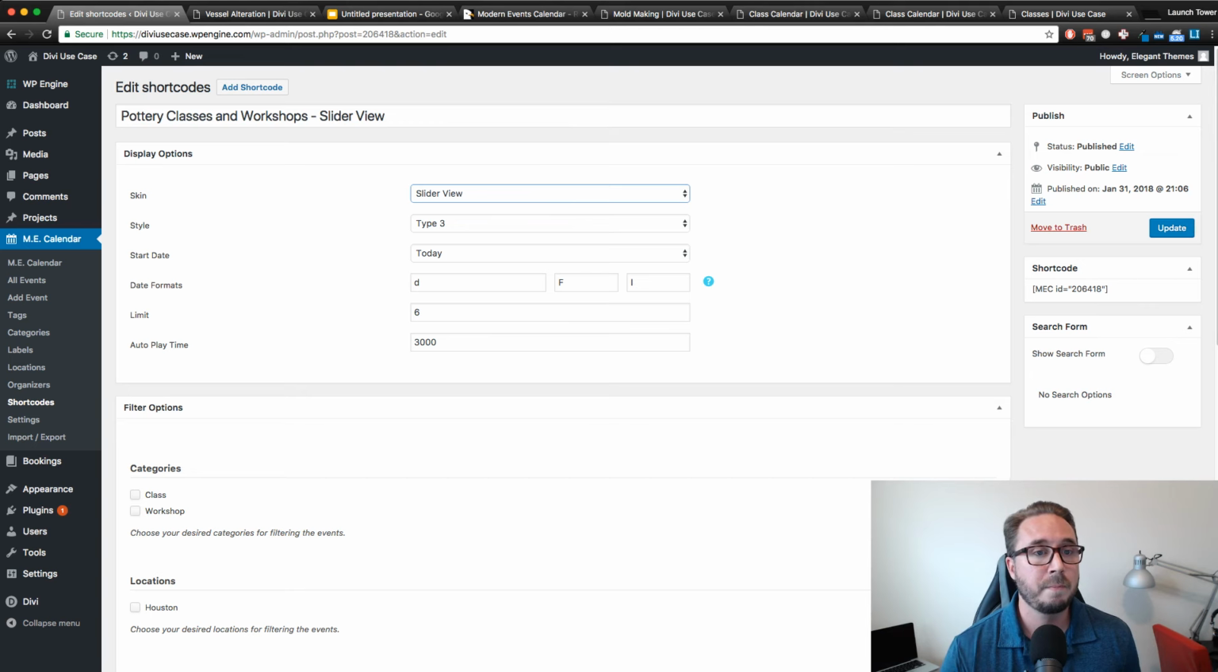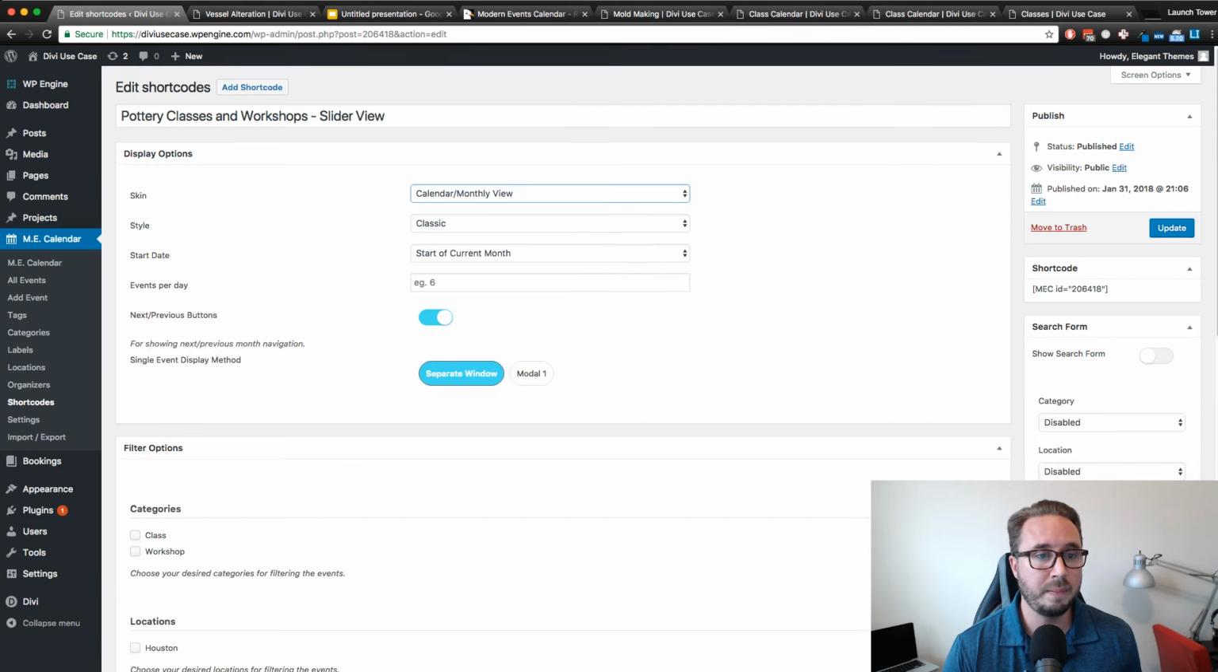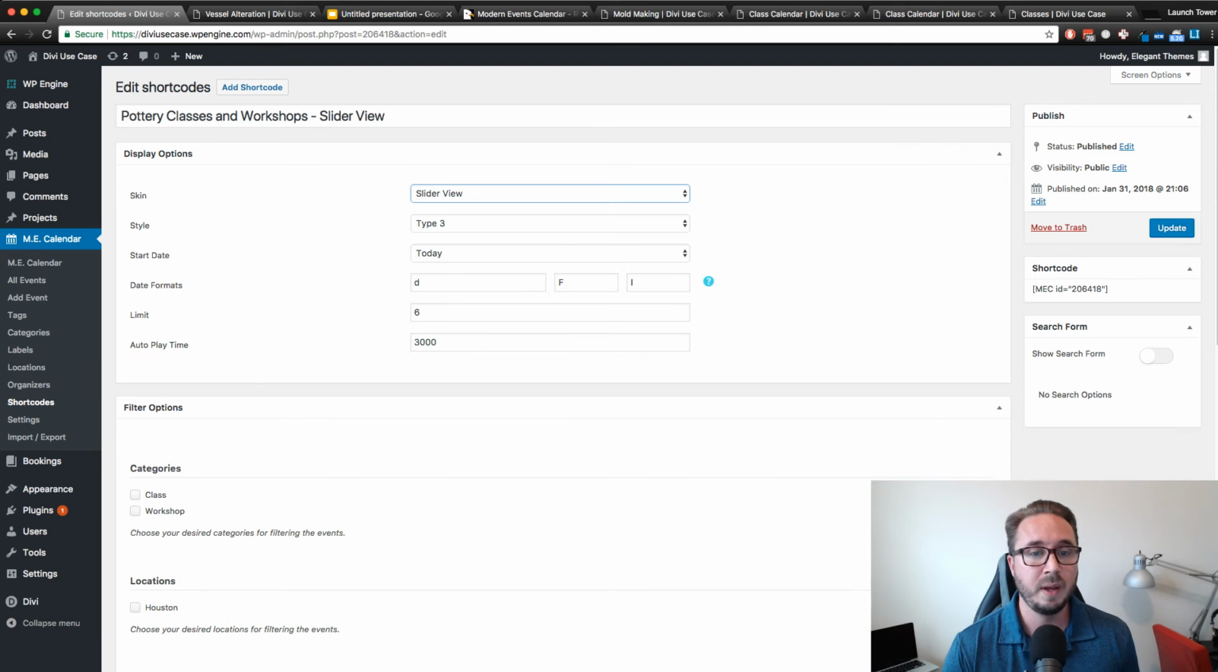There are agenda, full calendar, yearly view. Sorry, I want to keep the slider view. And then there's this with each option. Not only do you have all these views, but with each view comes its own different styles you can choose from. It is kind of a pain to have to go back and put the shortcode in to actually see what it looks like. But other than that, just having all these options is pretty awesome.